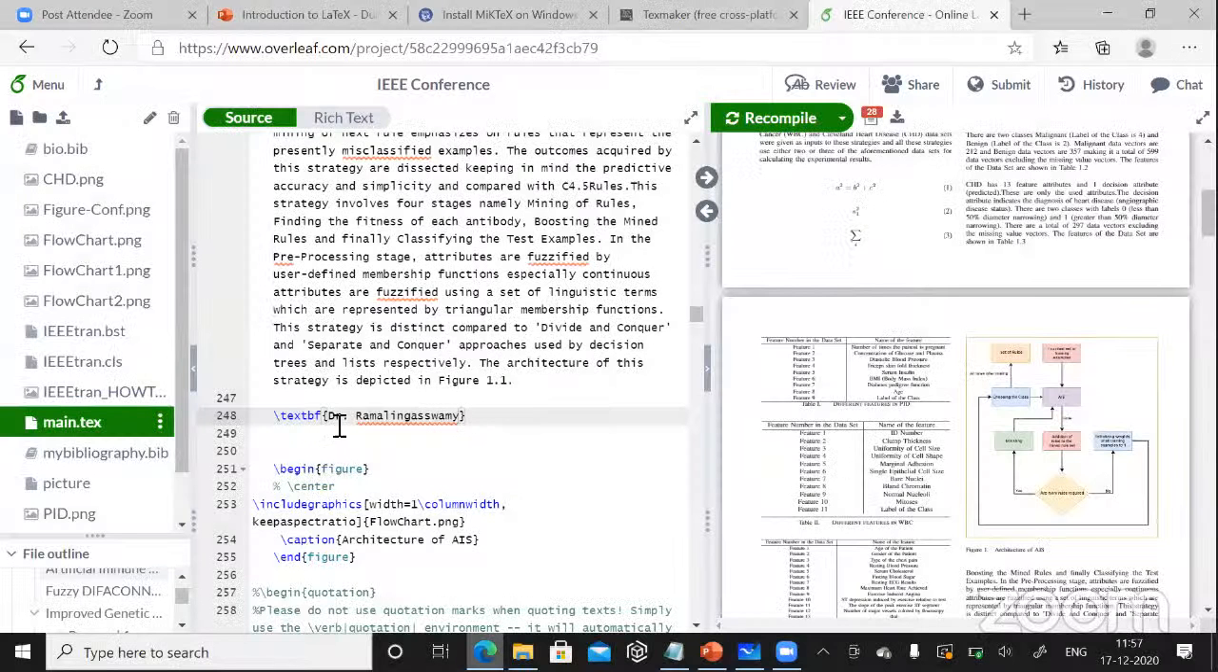Wait, every time I'm going back, I hope now it's shared. So whatever I have written inside this \textbf, it will be highlighted in bold font. Okay, if you see here, where I have written near the figure, right?